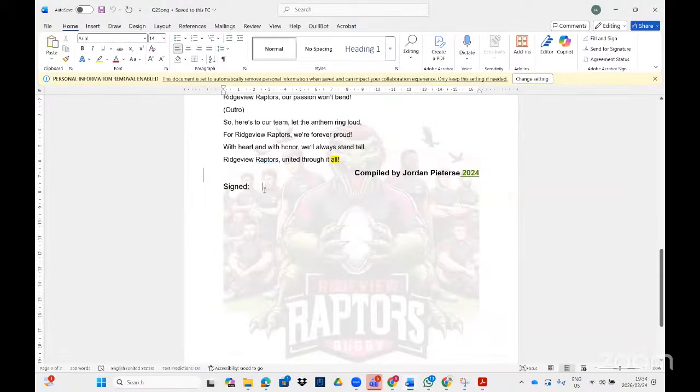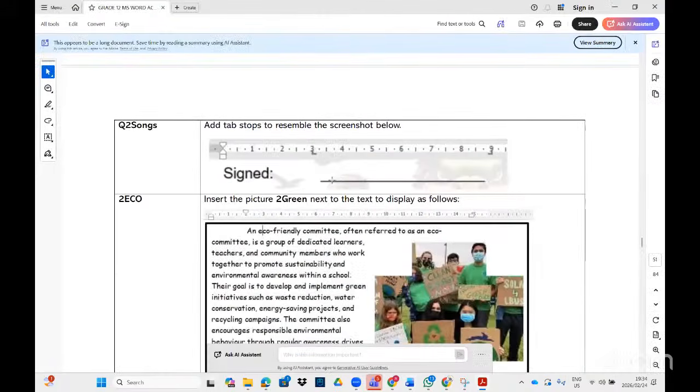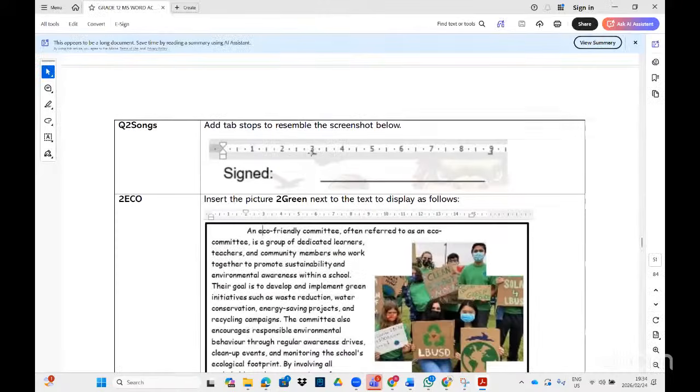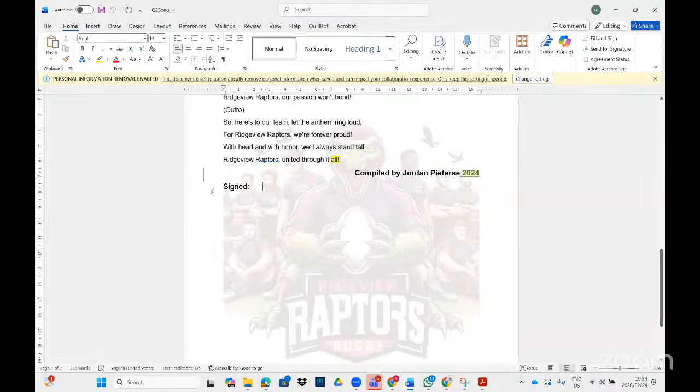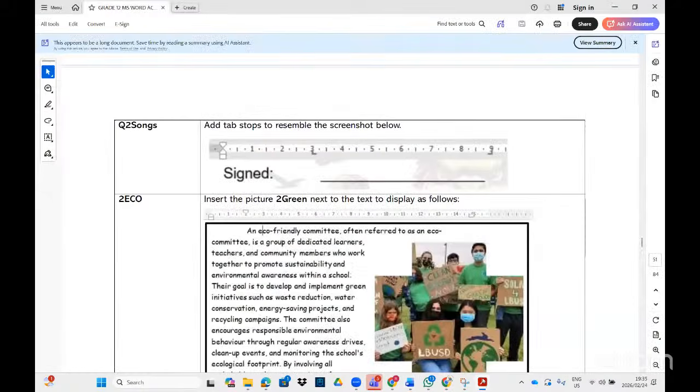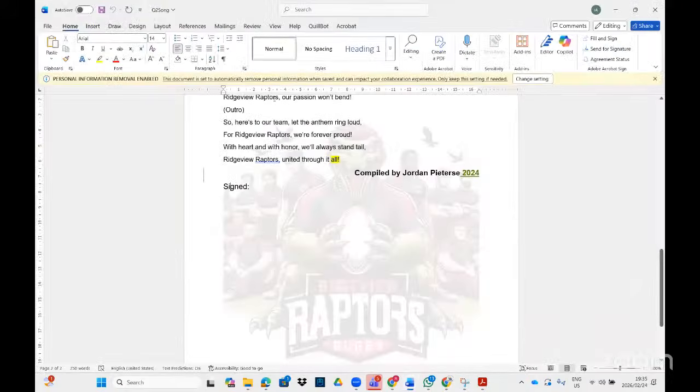And then there's a tab stop with a line. The line starts from 3 centimeters and then it ends right at 9 centimeters. And then the sign here, if you look here, starts at left indent at 0 centimeters. So we click here, it's left indent of 0 centimeters. Then the line is starting at 3 centimeters. So we go to 3 centimeters.